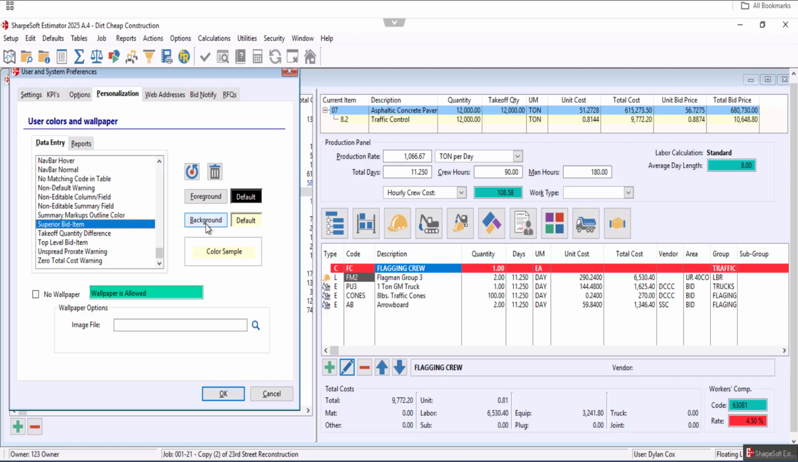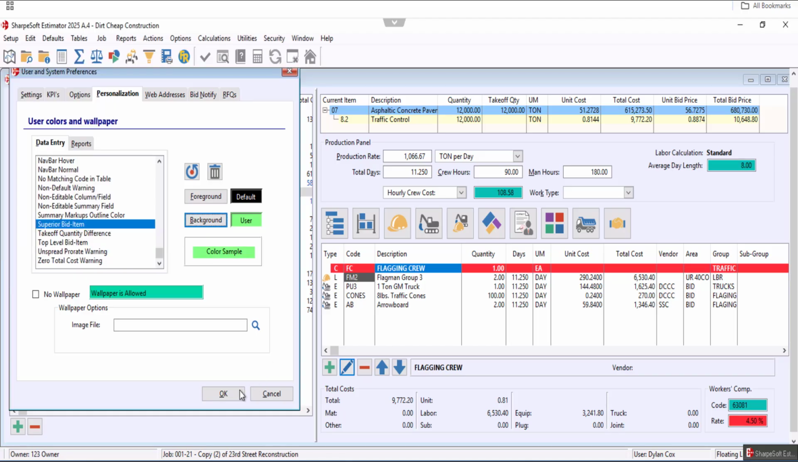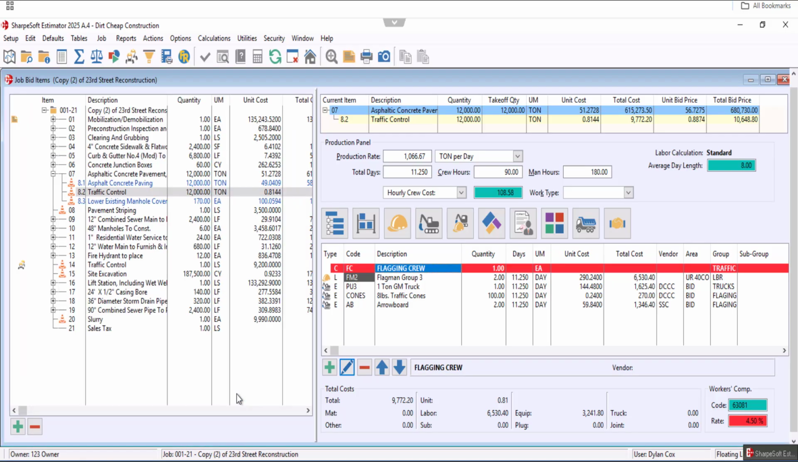And let's actually go ahead and we can mess with the colors if we want. So let's just make this a nice green. We can hit OK, and maybe refresh the job, and then immediately that yellow color has become that green color.